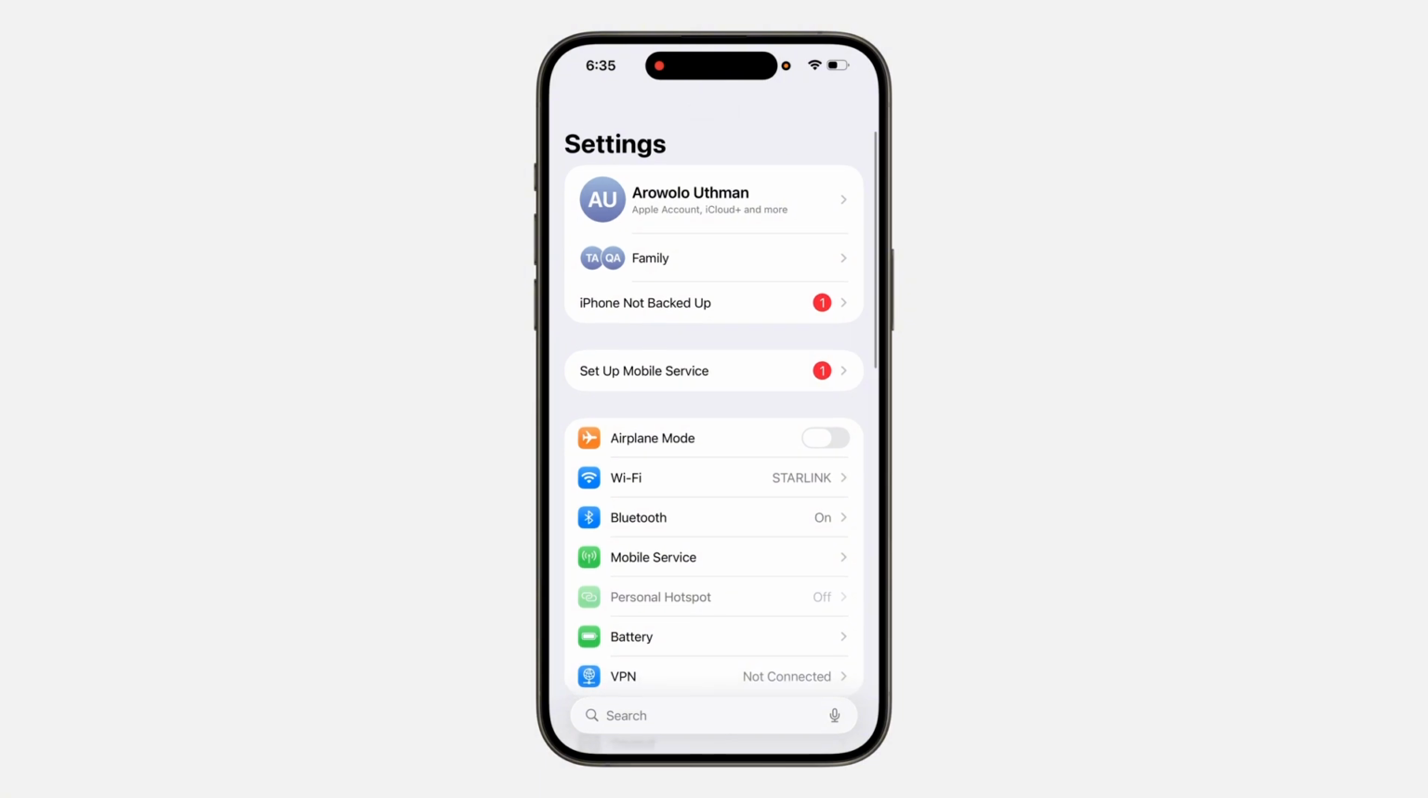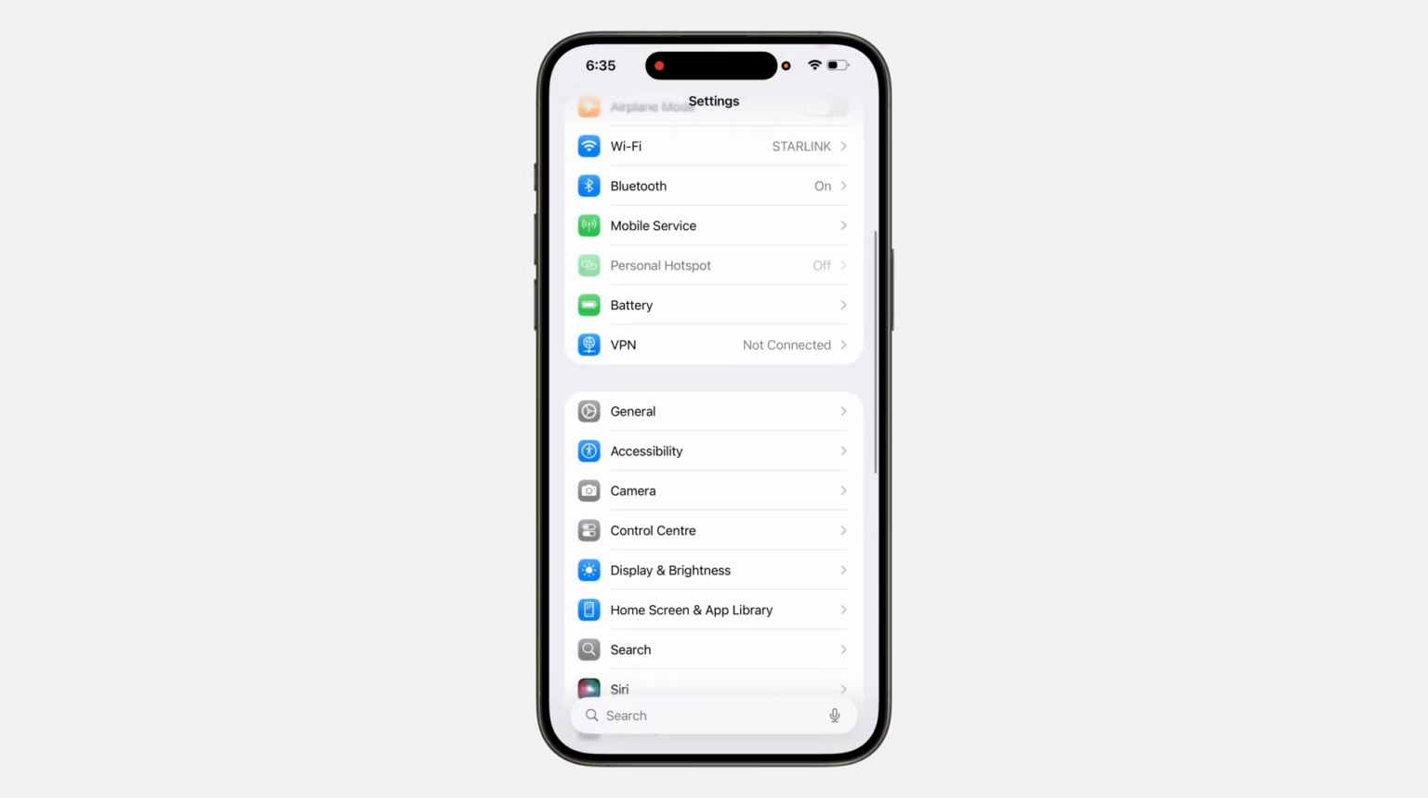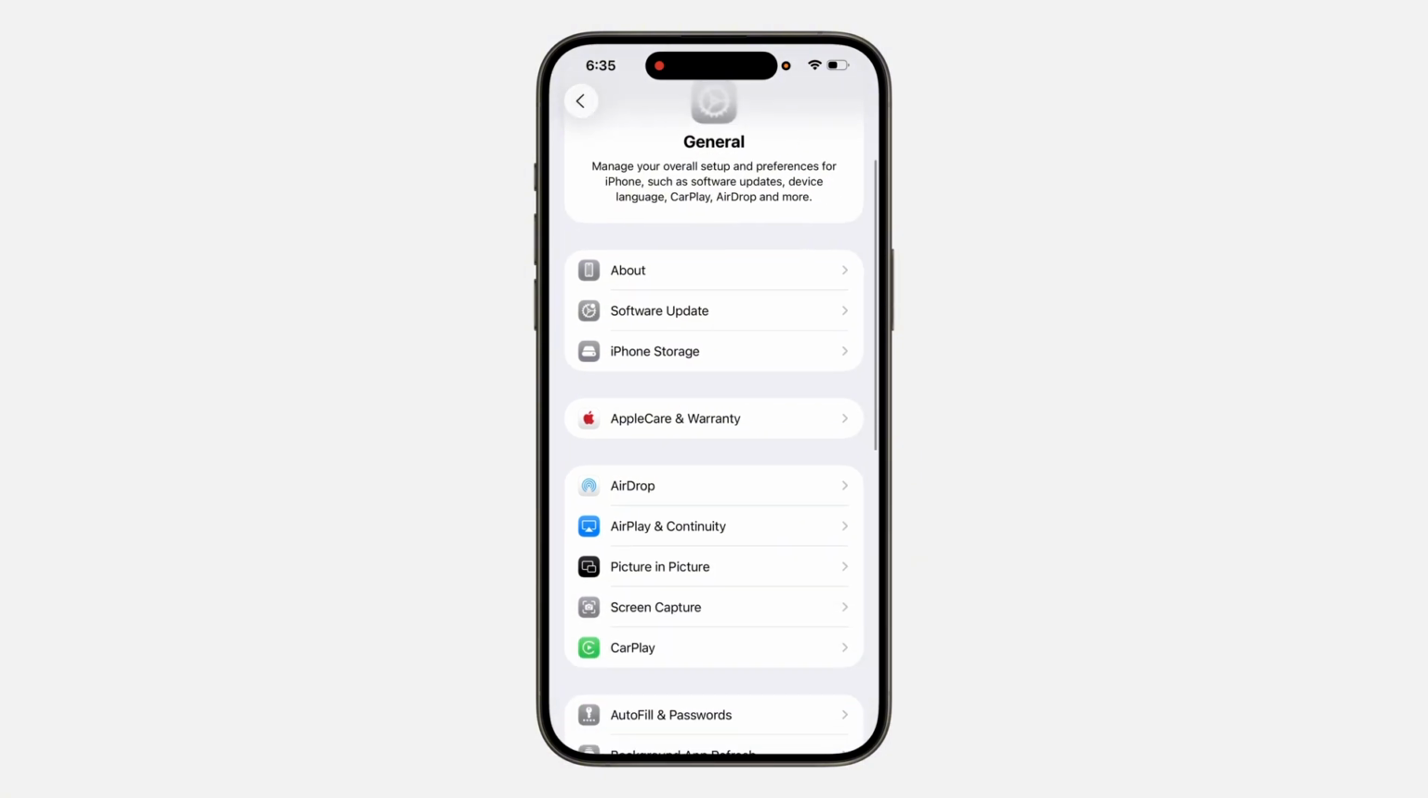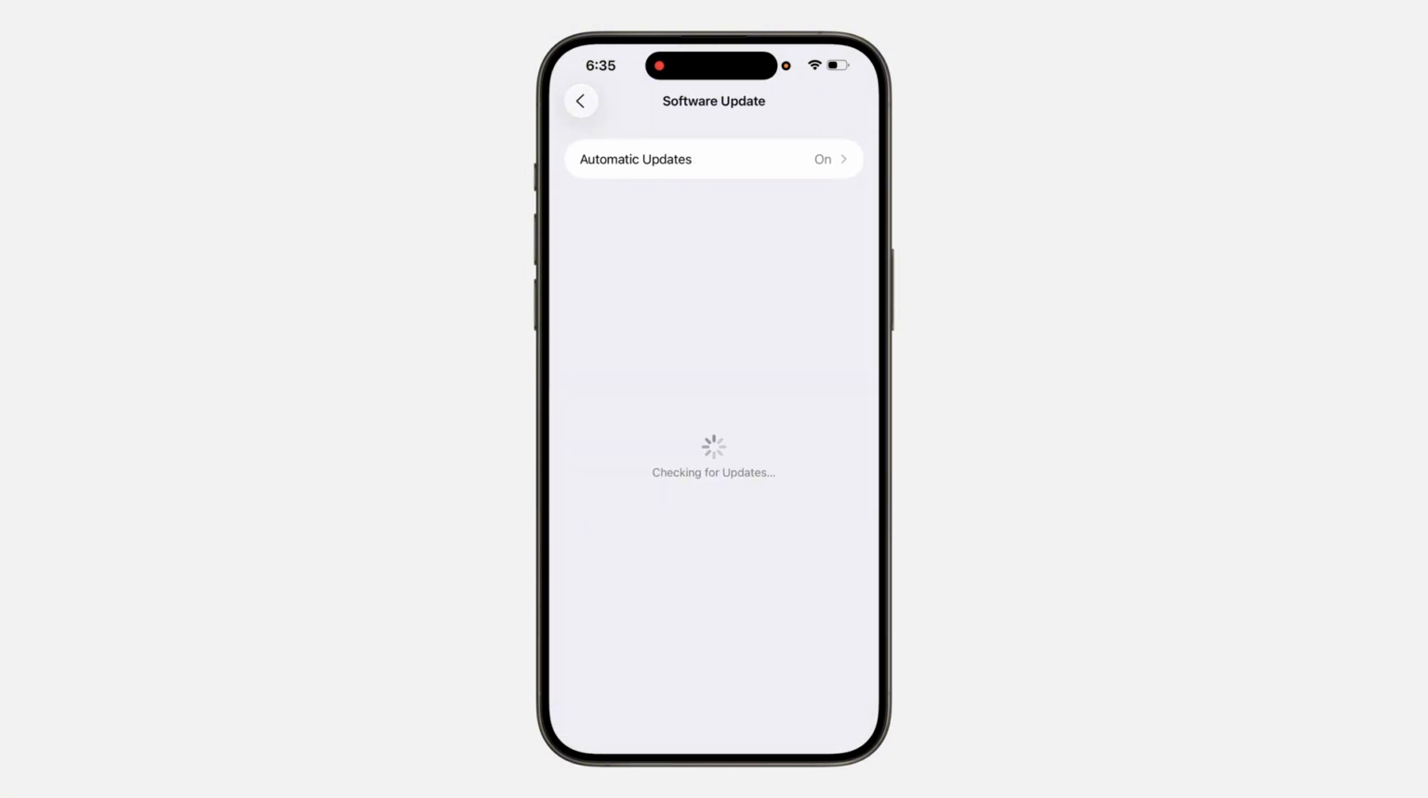Another thing you can do is to update the software of your iPhone or your iPad. So sometimes if you are using the old version of the software, it can affect the apps on your iPhone or your iPad. So go to general once again, click on software update and update your iPhone or your iPad.